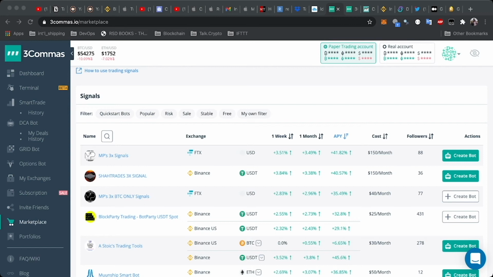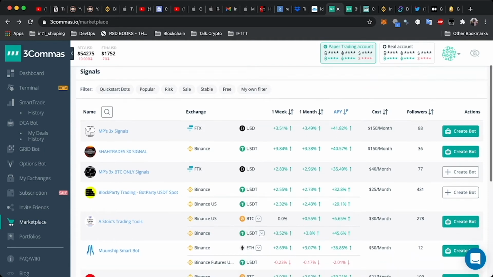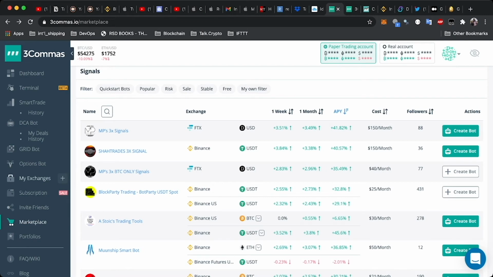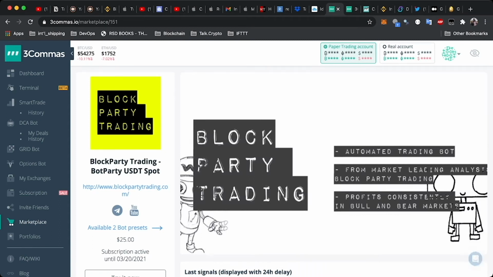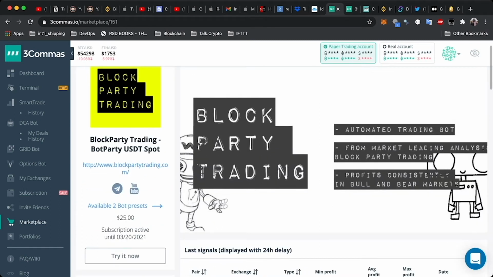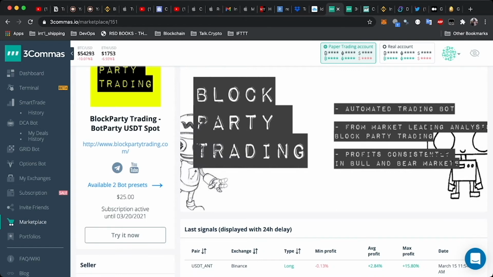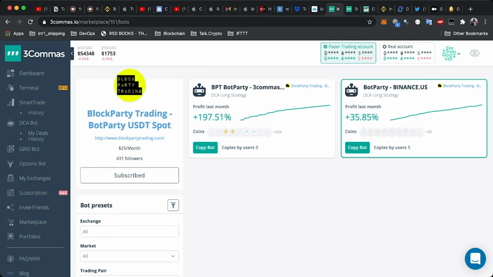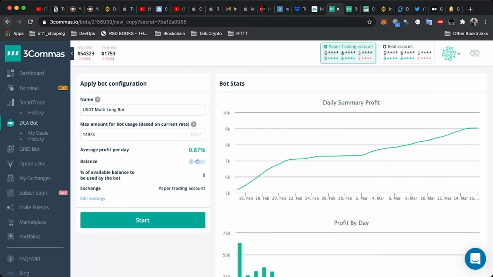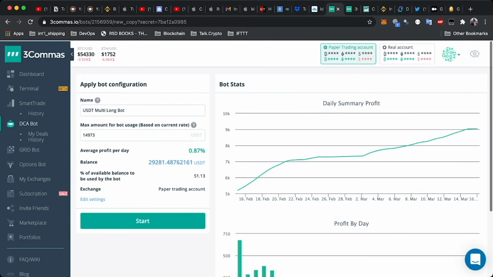So now let's take a look at our paid signals. We can sort by APY here to see what is going to give us the best returns. One that I personally use here is this Block Party trading signals, so we'll show you how to set that up real quick. If you click here, you can see they have a website, they have a Telegram as well, and they also have bot presets. Let's click this here, and we can see the profitability over the last month, pretty good. And we can start this bot in our account.